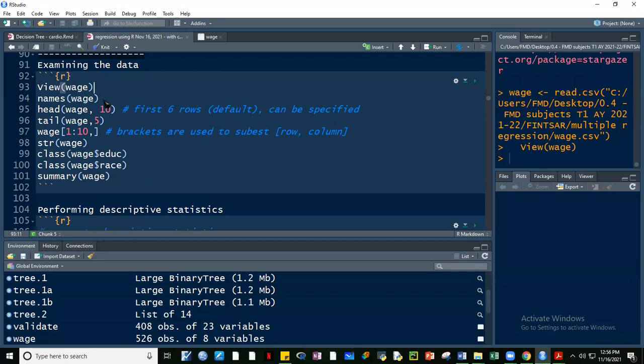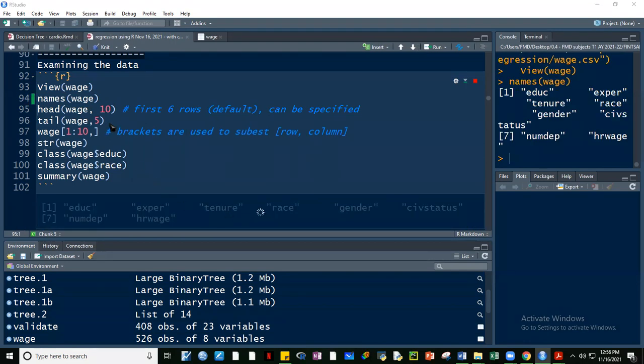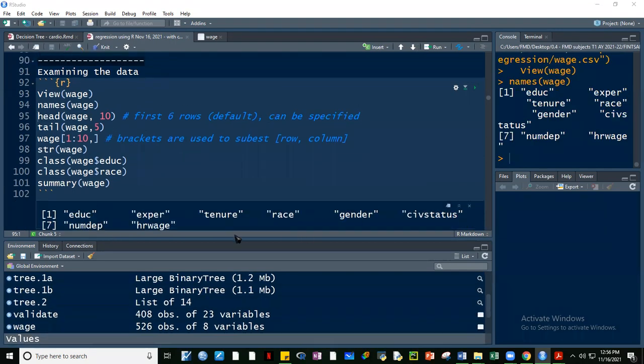Okay, and what does the names function give us? When we run the names function, it gives us the names of the variables. So the wage data has these variables: education, experience, etc. 1, 2, 3, 4, 5, 6, 7, 8. I won't be discussing this anymore because we have done this before in the past. So this is just a quick review.